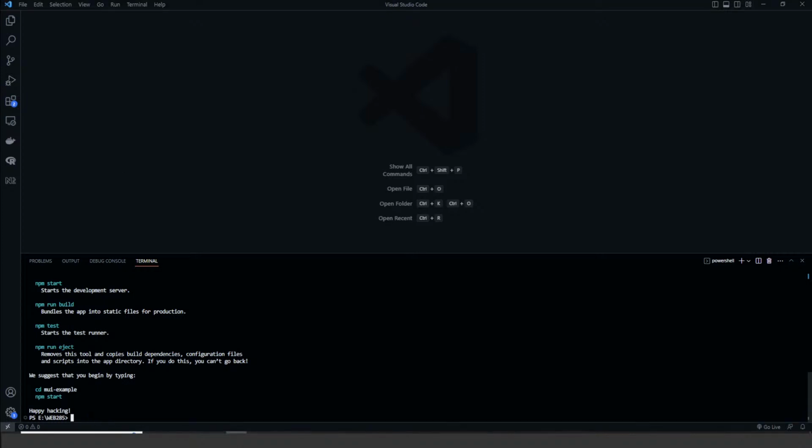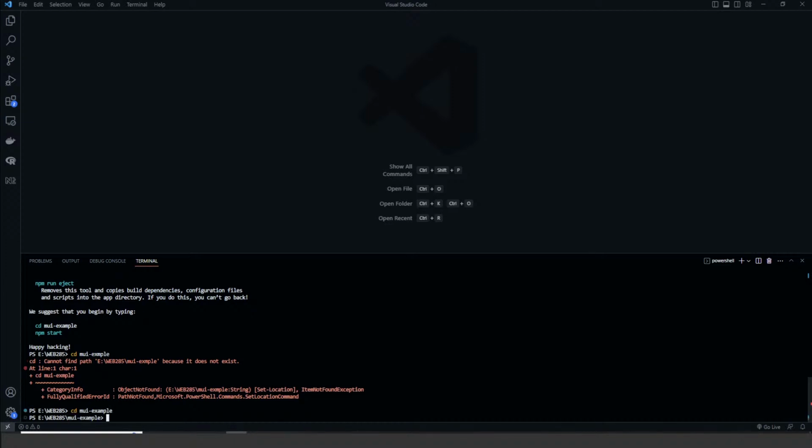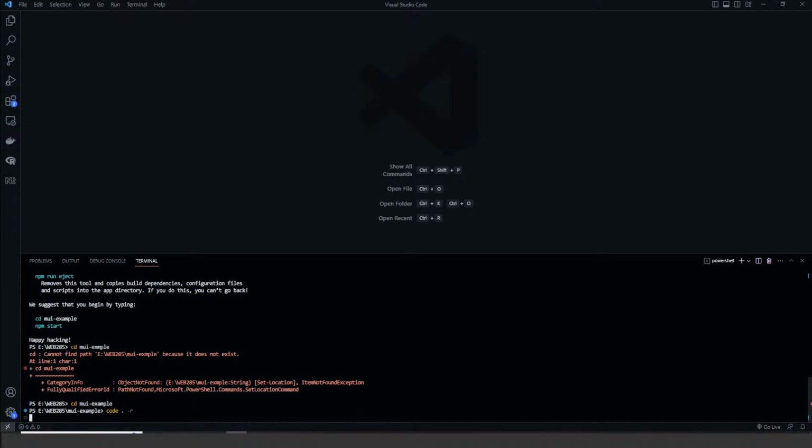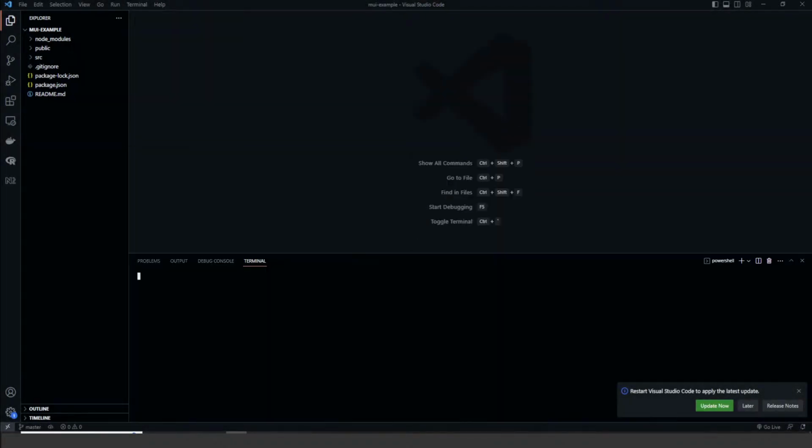Let's go ahead and we will cd into mui-example. It would help if I spelled it correctly, mui-example. And we'll go ahead and open that up in our project. So let's code . -r. Open our terminal up here.